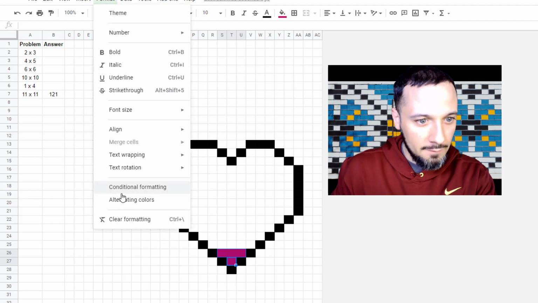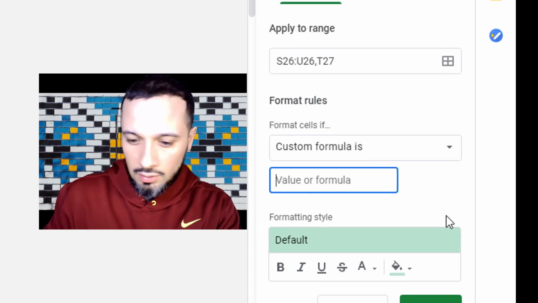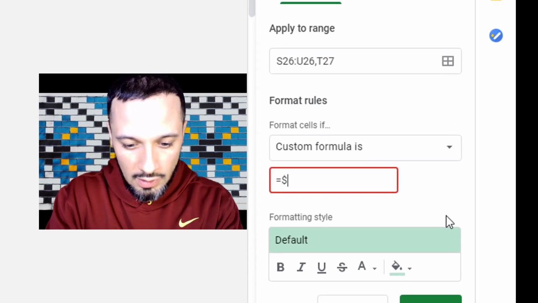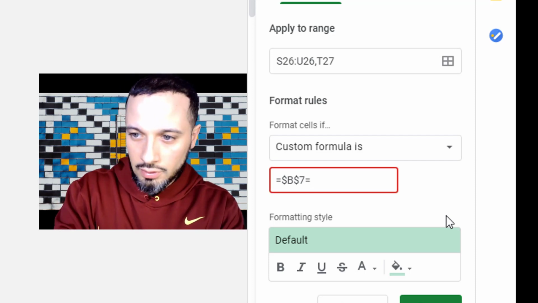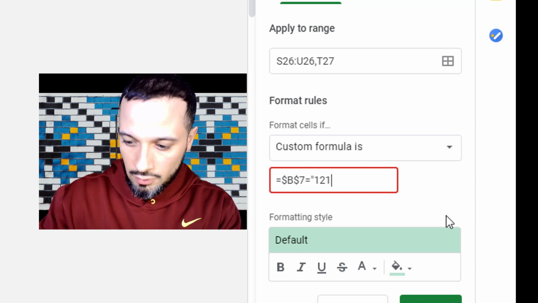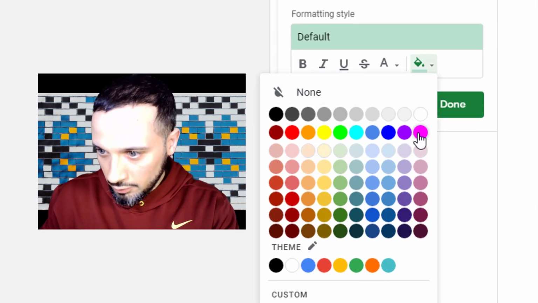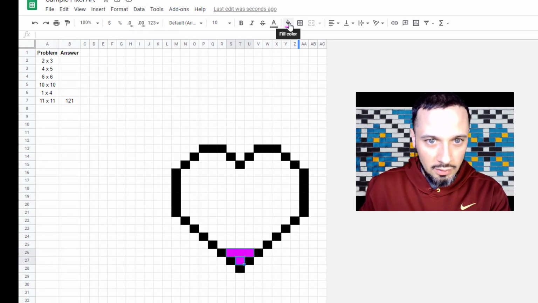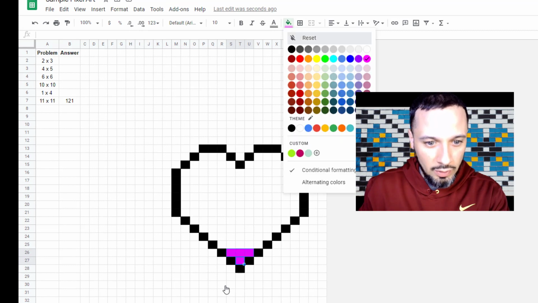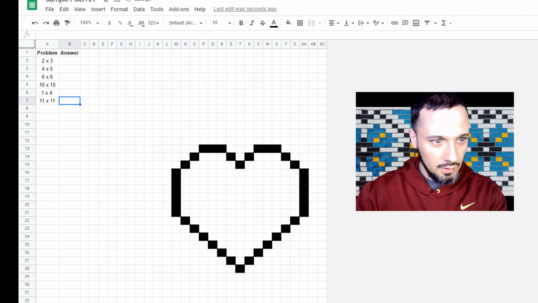So I go to Format, Conditional Formatting. Go down to Custom Formula. The formula is equals, $B, and we are in row number 7. Equals, and in the quotations, put my answer. So now I choose my color, which is like that bright color. I hit done, and while that selection is highlighted, I'm going to go back to fill color, hit reset so it disappears. And now I'm going to delete this number, so you can see now it's gone. But if I retype it, you can see that it reappears.